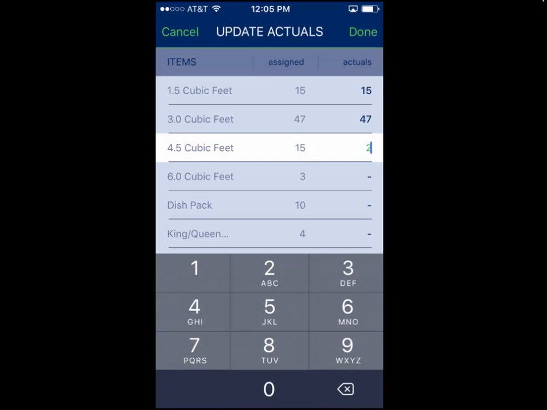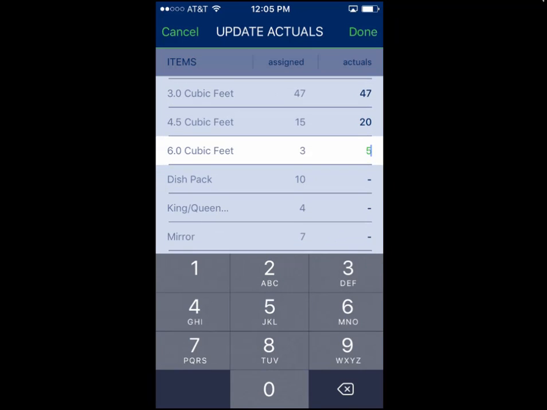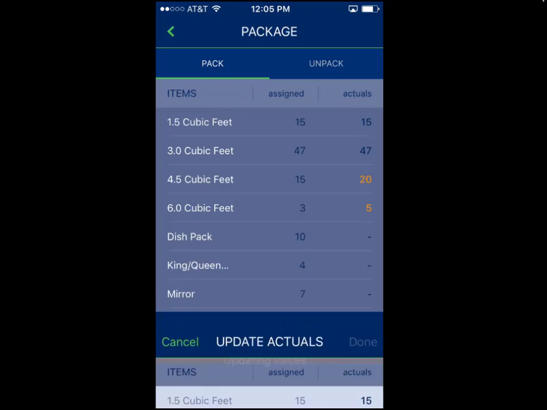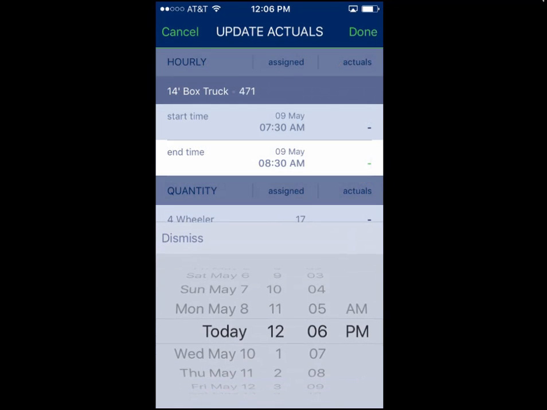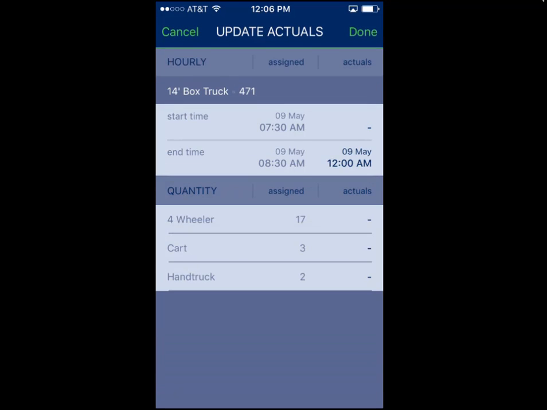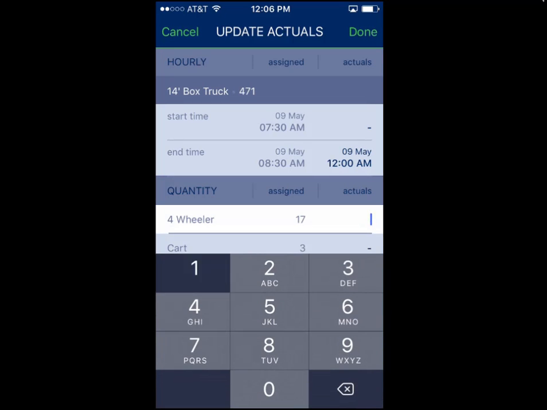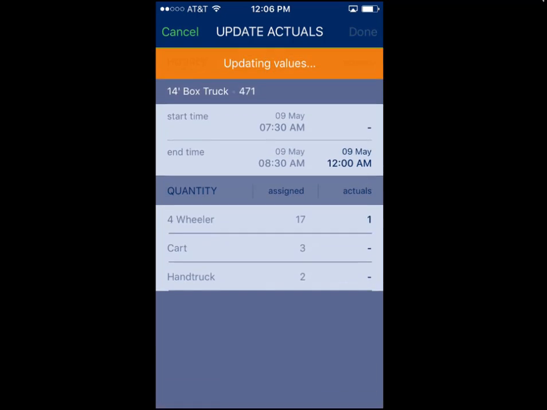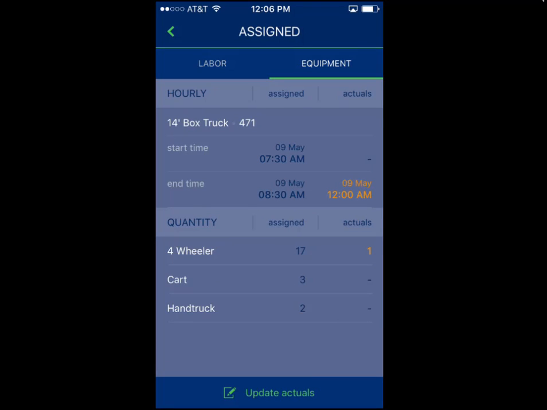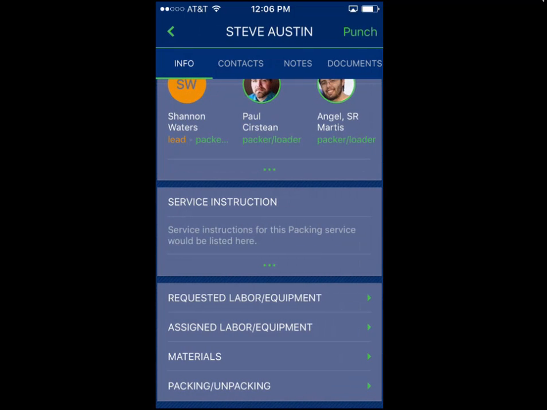If the item is quantity-based, then a simple keypad displays. Likewise, if the actuals are time-based, a rolling date scroller appears. Update the entry and tap elsewhere on the screen to close out of the selector. When all the updates are made, press Done to save the changes. If the new entry is different than the previous entry, then the item shows in orange on the screen. You can update the other counts listed under the other categories in the same manner.